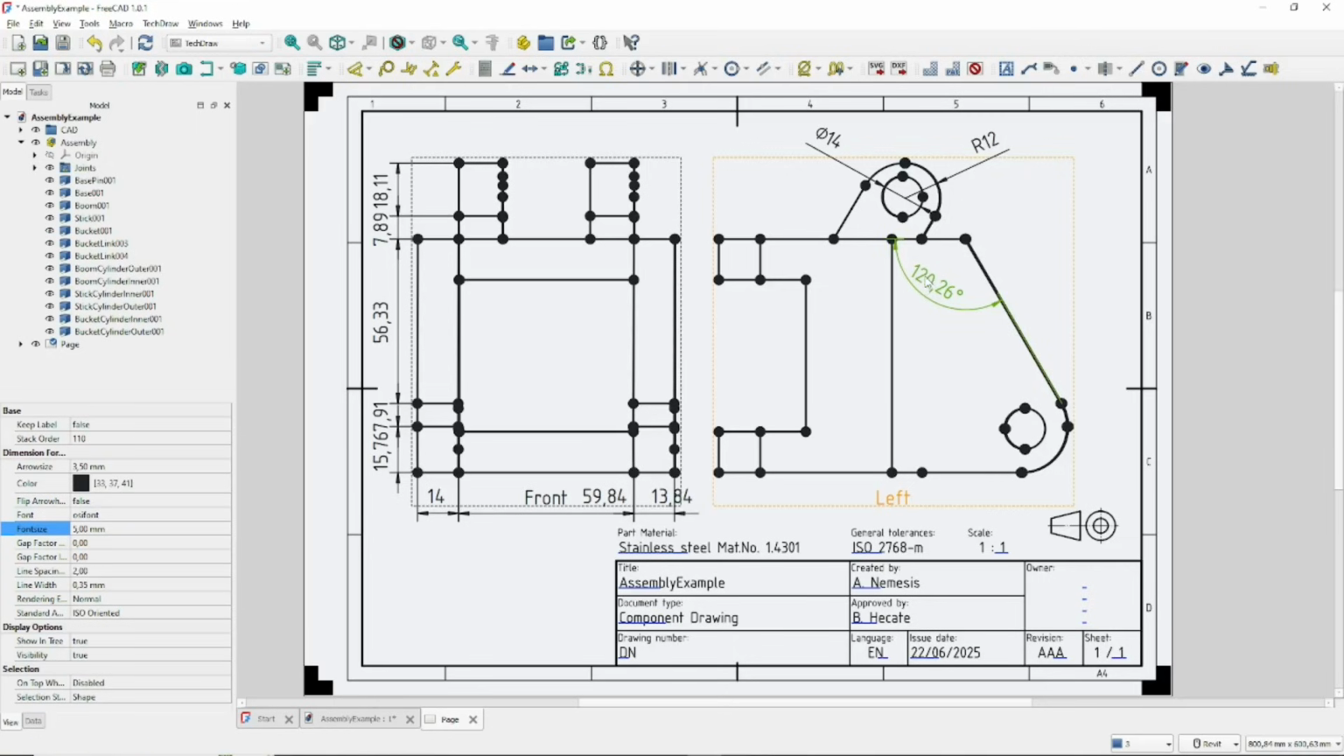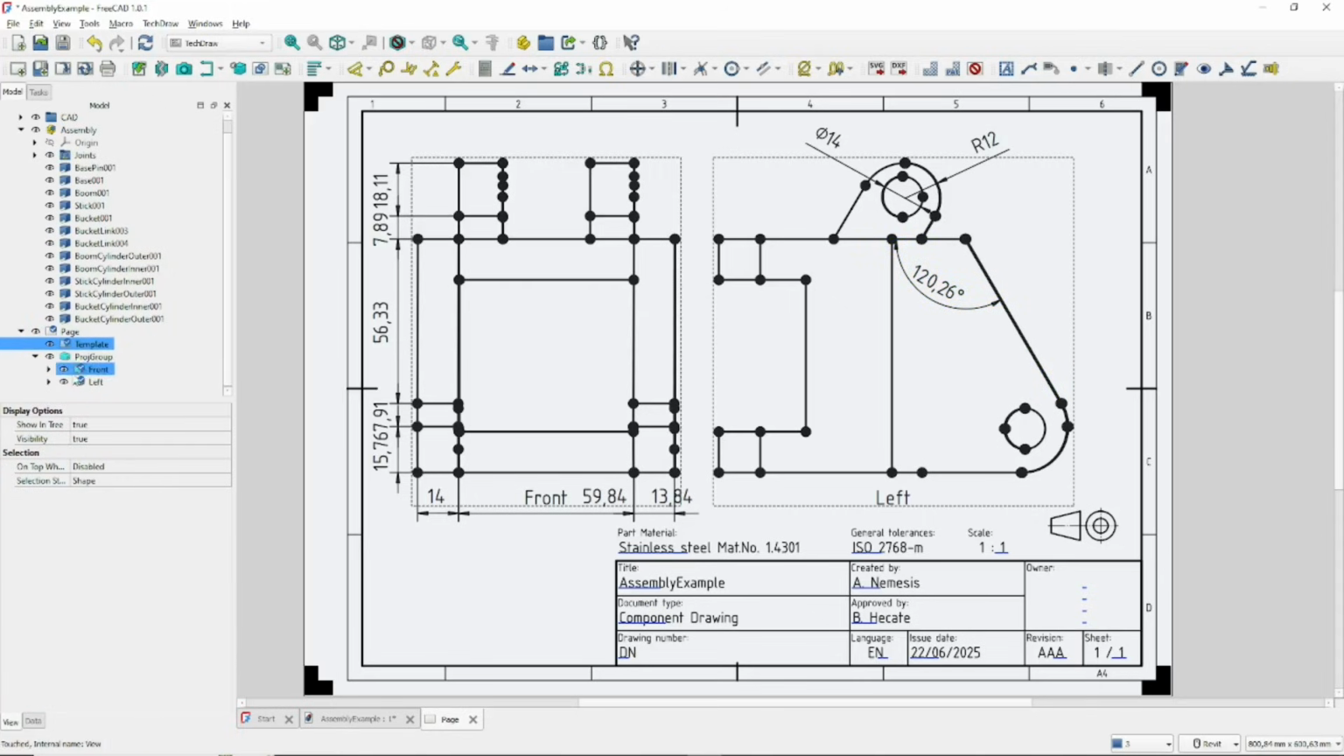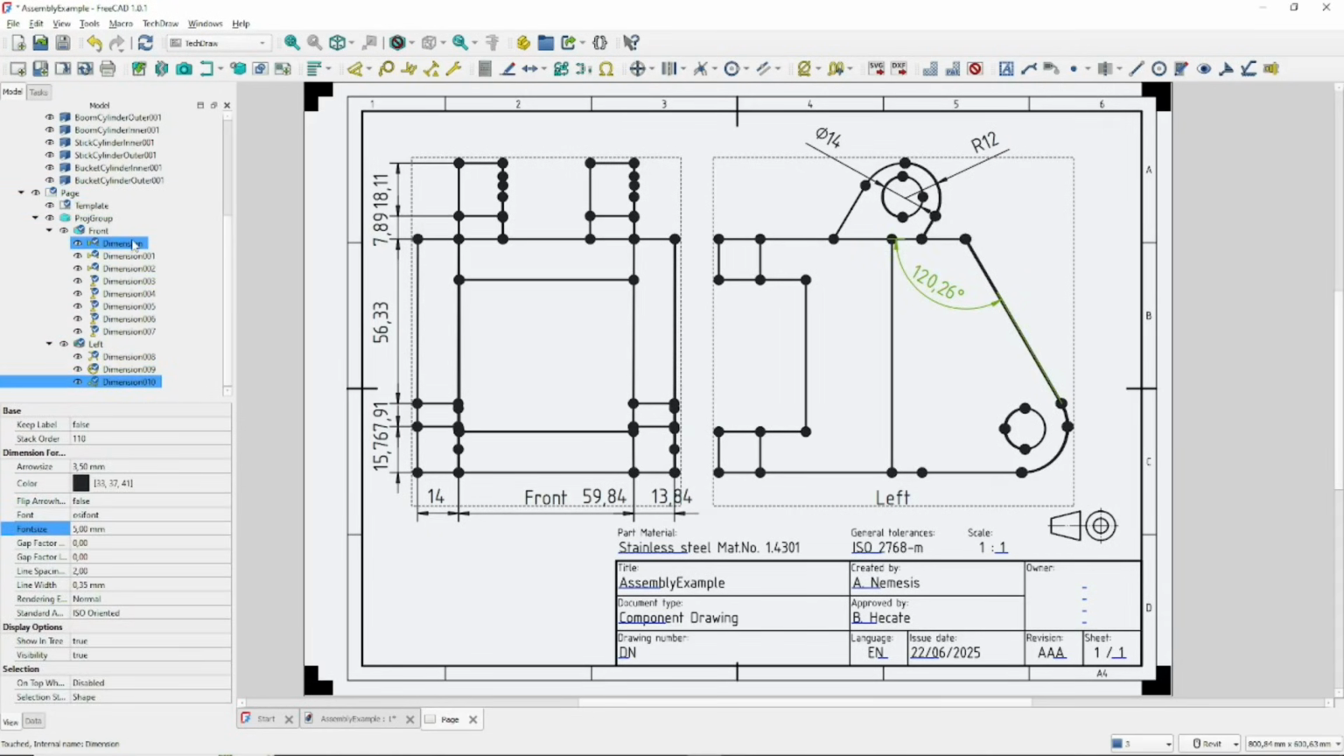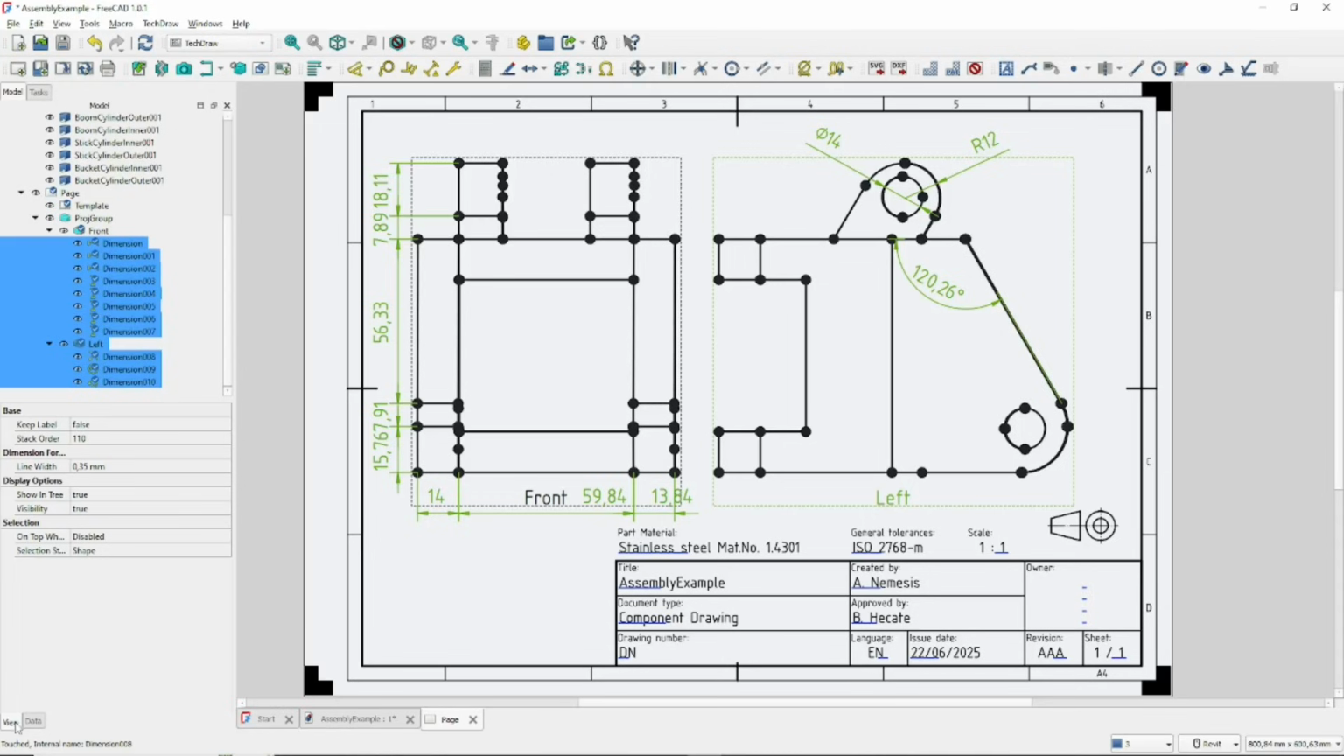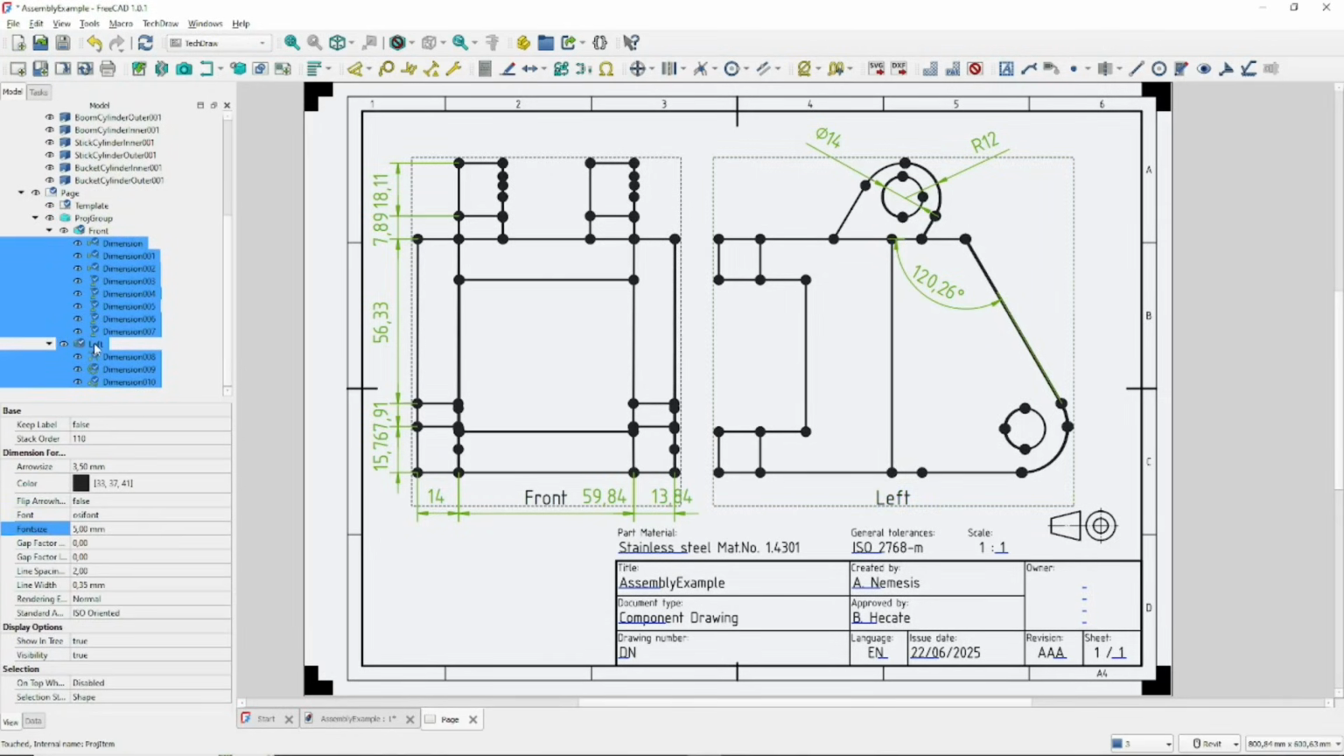Now, if you want to change the dimension text size, you can go to page and go to project group. In the front view here and left, we have the dimensions. You can select all. And then go to view. Okay, in here I will deselect this option, so we only select the dimensions. And go to view. And in here you can see we have the font size. You can change the dimension text height in here, like this. And you can change again the arrow size.